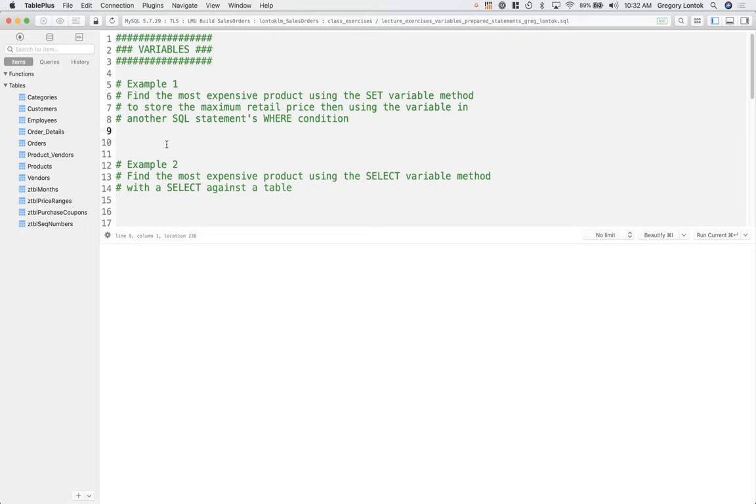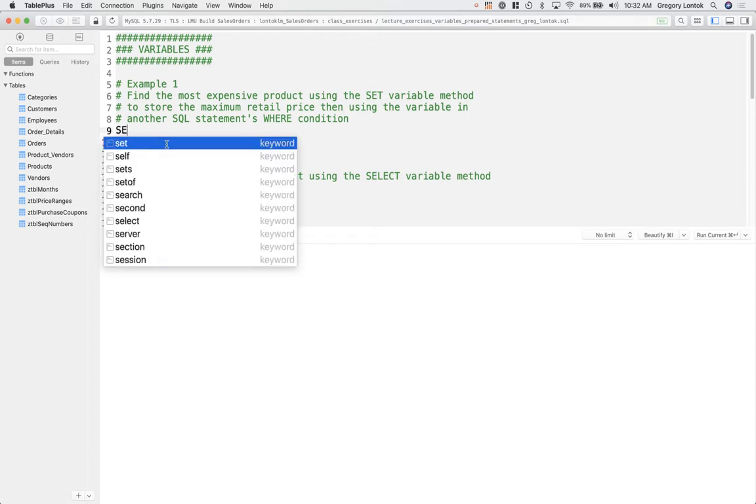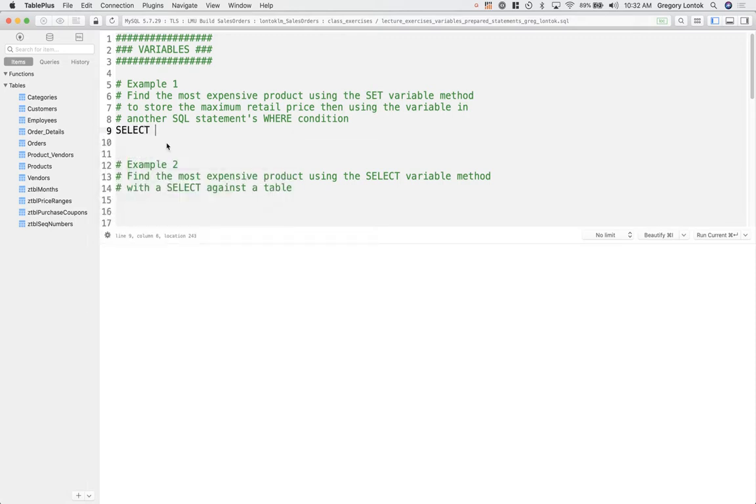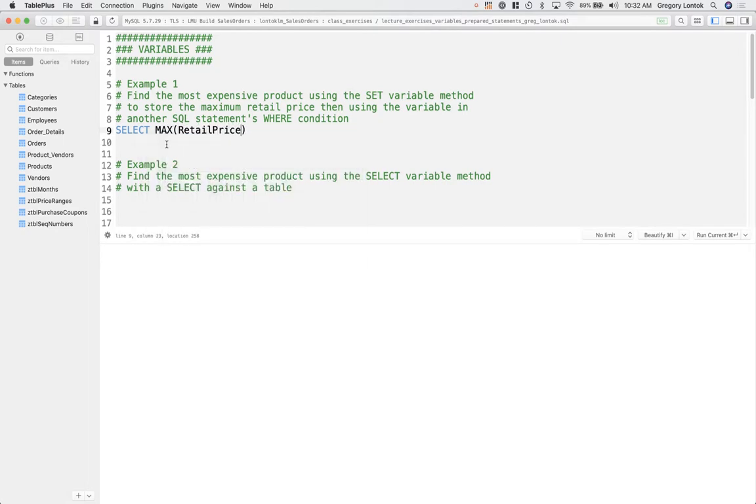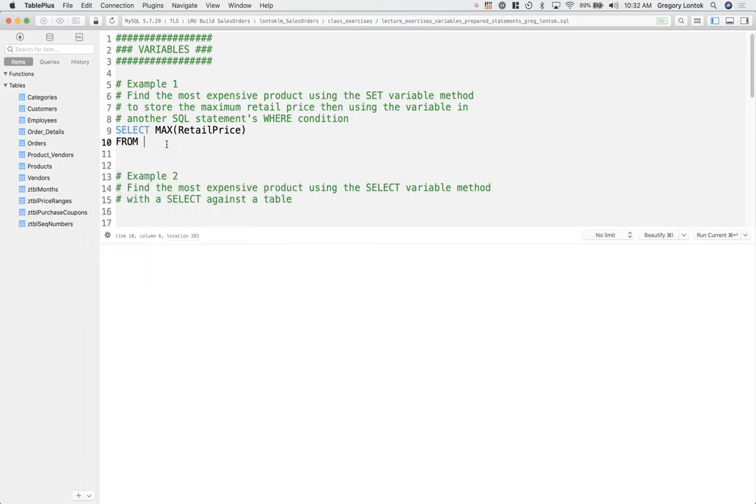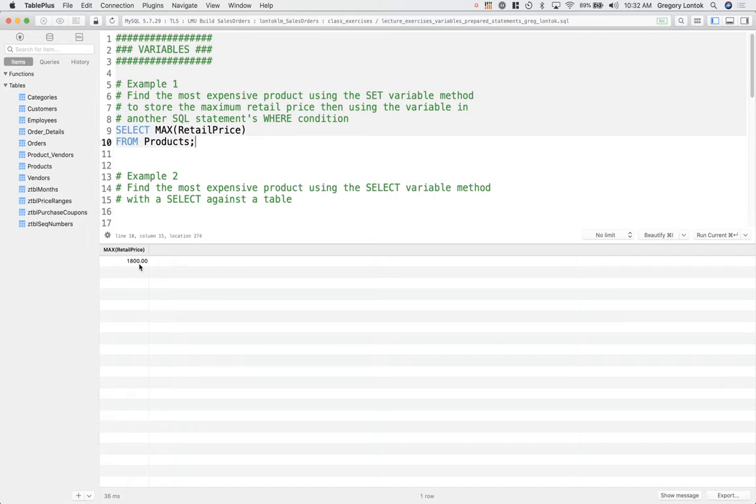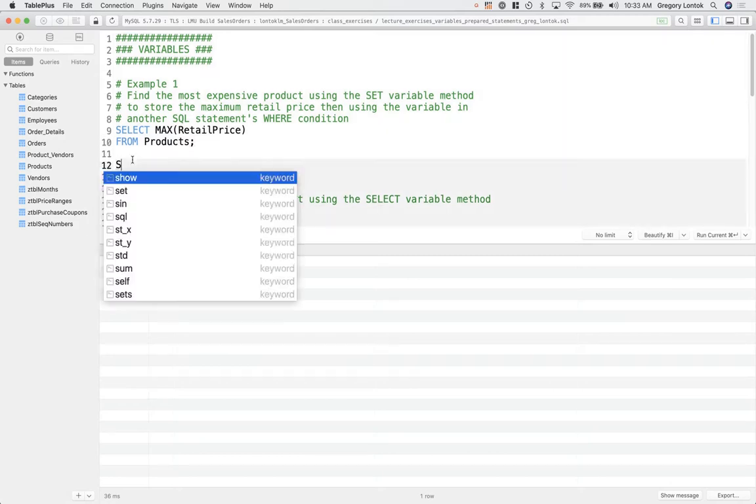So the first thing we're going to do is figure out what is the maximum retail price out of all of the products. We'll just run a basic query here. So we're going to use the aggregate function MAX on the retail price column. $1,800 is the maximum retail price. We're going to take that value and then set it to a variable. We'll just type out the $1,800 value.